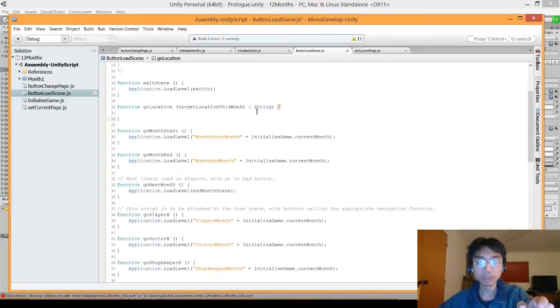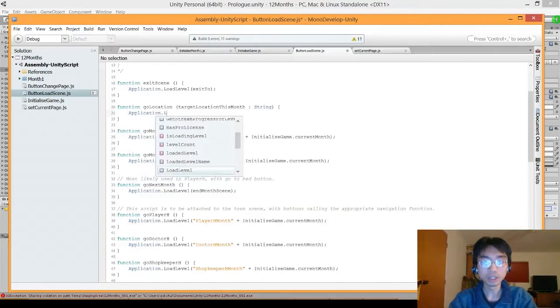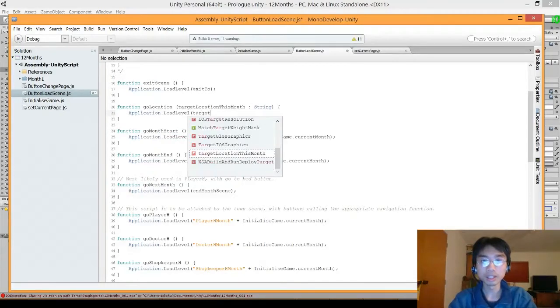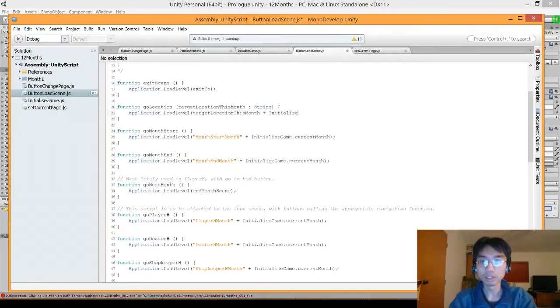So what we're going to do now is, here, Application.LoadLevel, bracket, target location this month, plus Initialize Game current month, and close the brackets. Initialize Game, is that right?